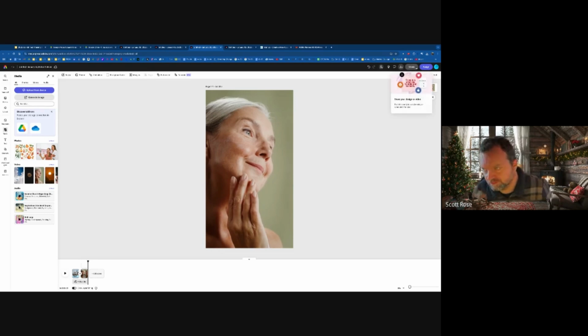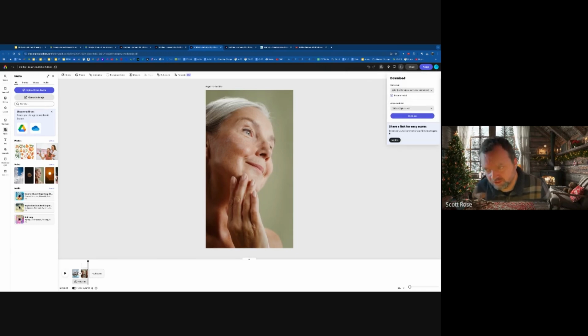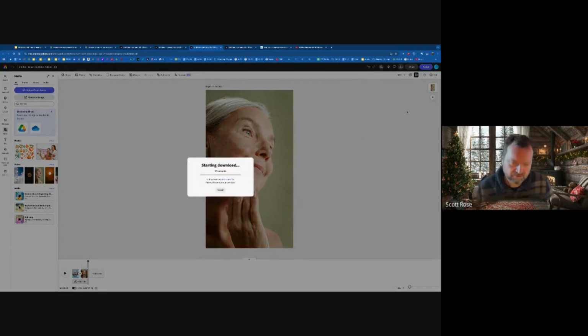So to export it, you go under share, and then you have different options to share. I recommend downloading as a file, which is right next to share, a little arrow that points down. Choose MP4, click download, and then the video will be downloaded. So if I click that, the video is downloaded. That's how you would use this free program.